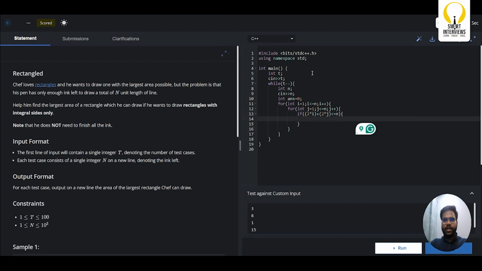If this is a valid rectangle that we can draw, how will you get the maximum length? Not maximum length, maximum area. So answer will be equal to the maximum of the answer that you have calculated and the current answer, which is nothing but the current area, which is i into j, which is nothing but length into breadth. So you'll always update the value of answer if it is a valid rectangle. After trying it for all the length and breadth, we'll be getting the maximum area of the valid rectangle. So I'll simply print the value of answer.